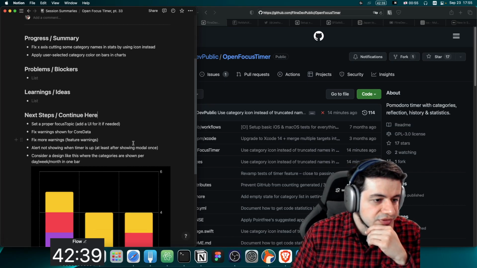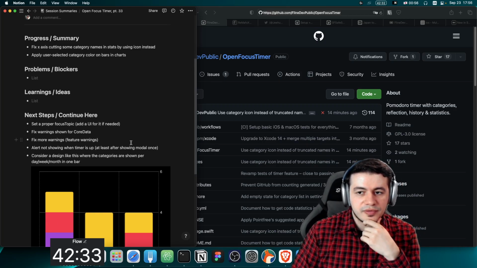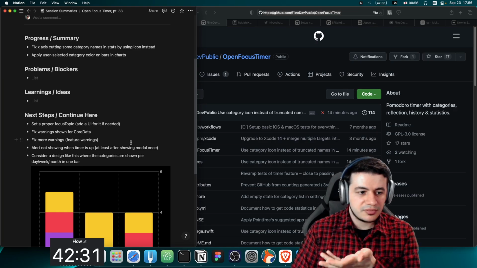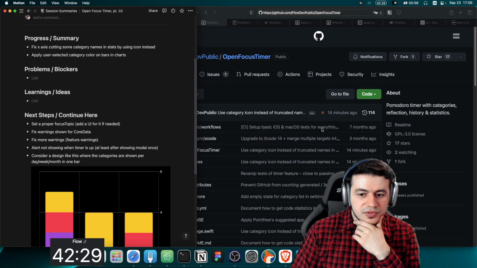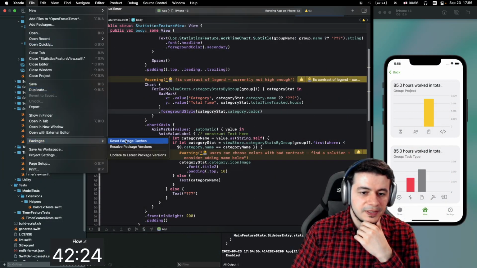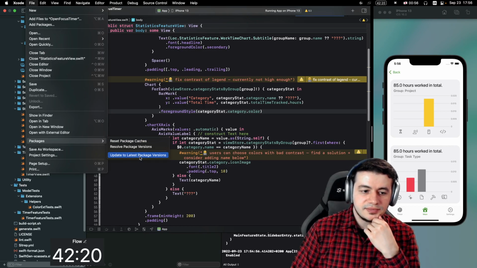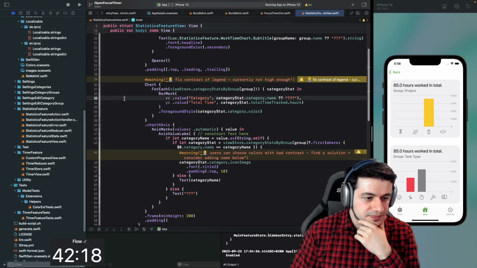Error: project, missing package composable architecture. How can I install this? It should install automatically. If you have Xcode with SwiftPM built into it, it should actually happen automatically. But if you do have issues, feel free to just say reset package caches and update to latest package, things like that. It should actually just work.